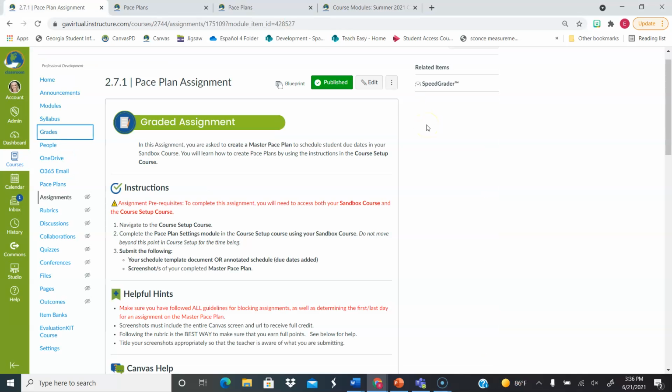Hey everybody, I just wanted to take a moment to walk you through the PACE plan assignment. This is in Module 2, page 7.1. When you are working through this, there can be a lot of intimidation and confusion. A lot of teachers can struggle with beginning this assignment because they aren't exactly sure where to look. So I wanted to walk you through this with a bit of a helpful video.